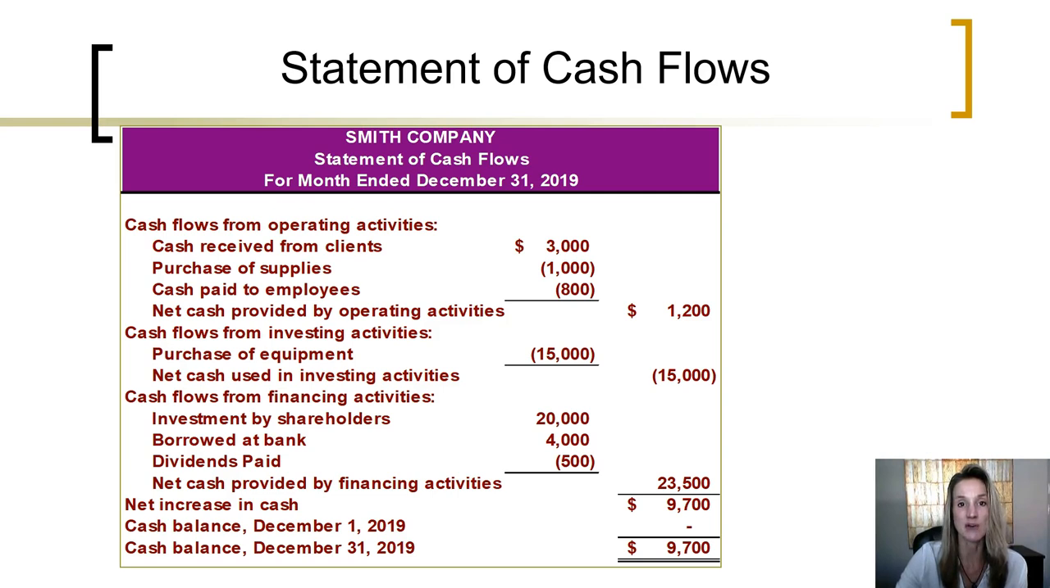It breaks down the cause of that increase into three types of activities that affect a company's cash. It's operating activities, investing activities, and financing activities. This statement will be explored in depth when we get to the end of the Basic Principles of Financial Accounting course.